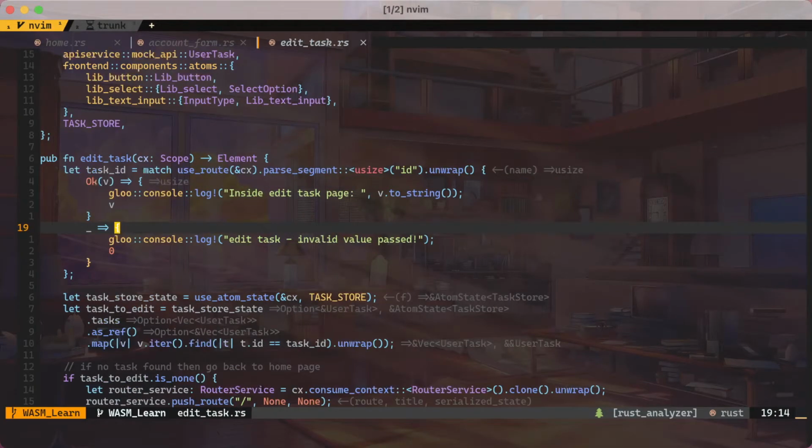So for that, we are using, on line number 14, something called use route, and we pass the current context, the scope, and the method parse segment. So we can parse the different segments of the URL. In this case, we know that we're going to be passing the ID, so that will be a numeric value, an integer value, in our route. So I'm just using parse segment and then trying to typecast to an integer value ID.